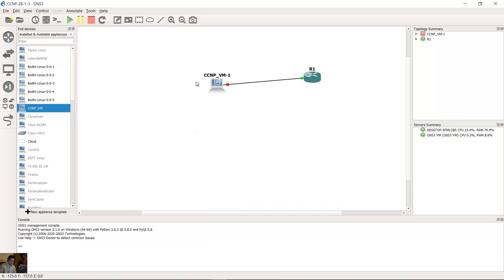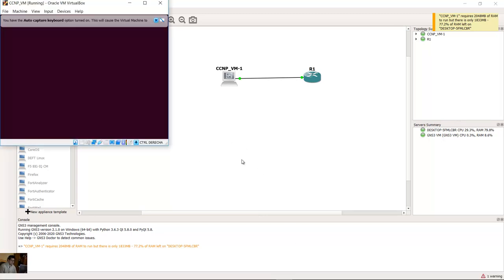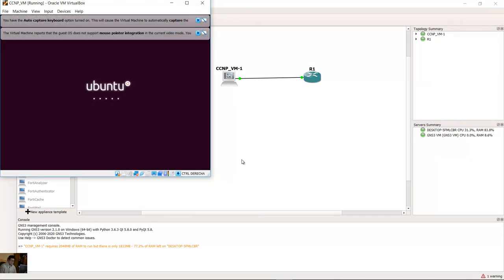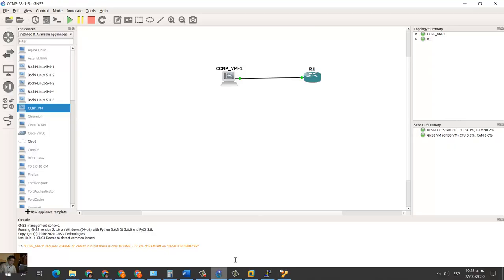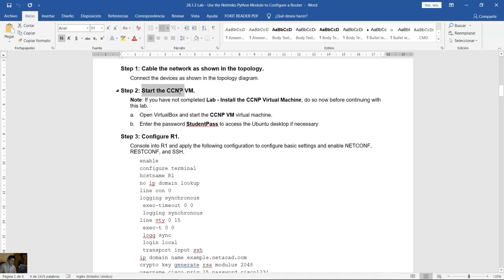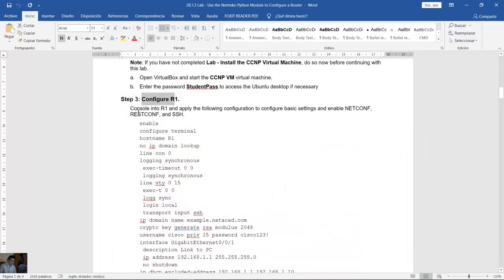Okay, and start the virtual machine. Ready. Start the CCNP virtual machine. Very good. Open VirtualBox, start the CCNP virtual machine, enter the password. Remember, the password is studentpass, capital S, capital P. Ready. Okay, and on R1, console into R1 and apply the following configuration to configure basic settings and enable NETCONF, RESTCONF, and SSH.